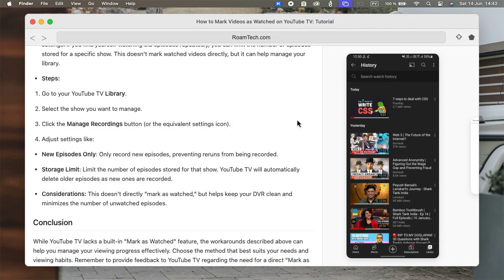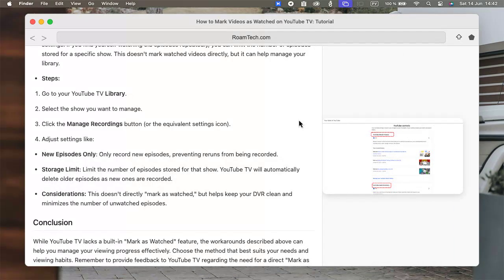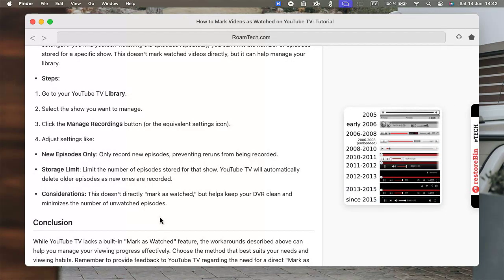Use YouTube's watch history sparingly. Deleting history entries can sometimes help, but use it with caution. Provide feedback to YouTube TV. Suggest the addition of a manual mark as watched feature. The more users request it, the more likely it is to be implemented.